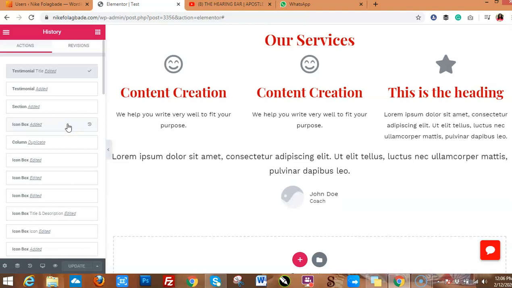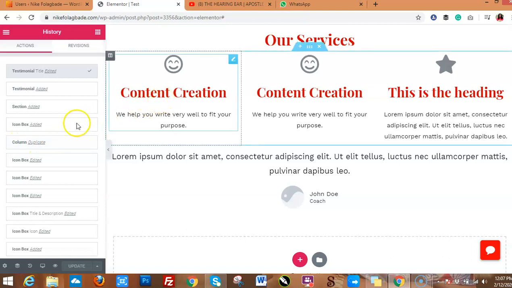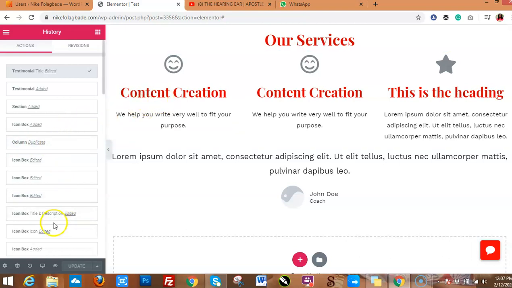I won't do that now, but if you click on this, it will take you to where I made that addition. So if you remember, there was a time I duplicated this column here. It will bring me back to that time, but we're not doing that now. So let's preview the changes. Let's preview what we have done.